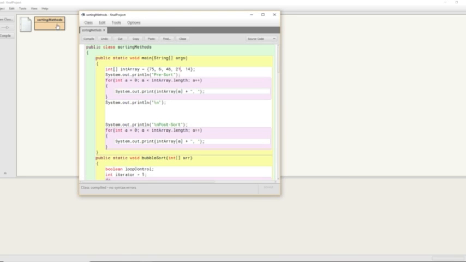To show this, I have constructed a program here with an integer array containing some very simple data that we can use to visualize how each of these sorting methods work. For the sake of this argument, we'll be only sorting these sets of data from least to greatest.